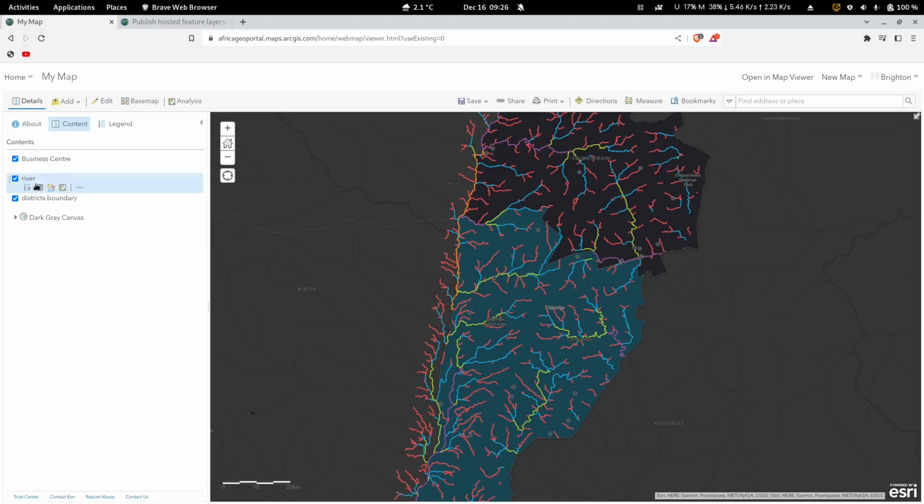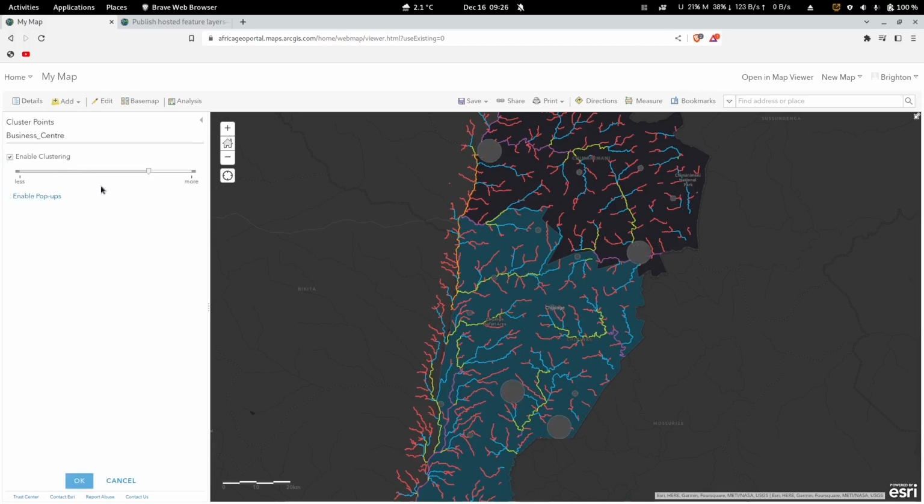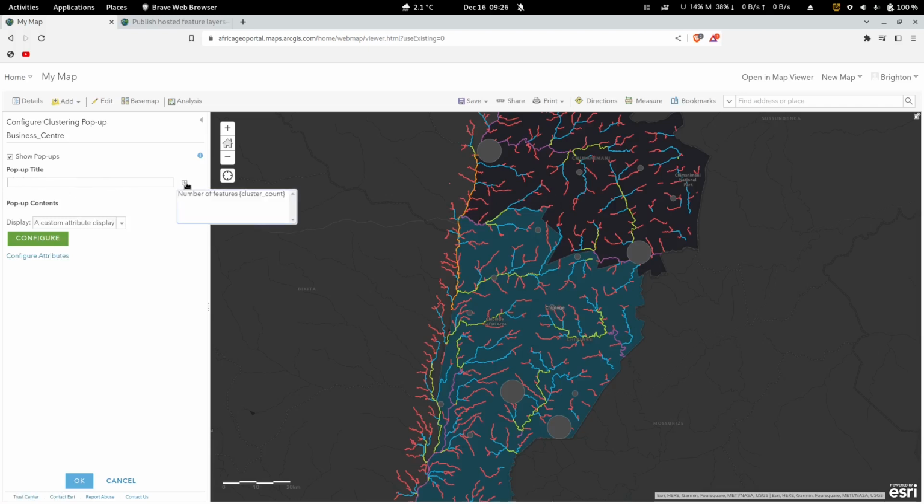So let's see what we can do. You can also do the cluster points. I think it's fine, we do the cluster points as well. You see now we have our point clusters. And we can also enable pop-ups, number of features. Okay, so it actually gives the cluster count. So it will give the value of the count of the clusters, and then we can configure this.